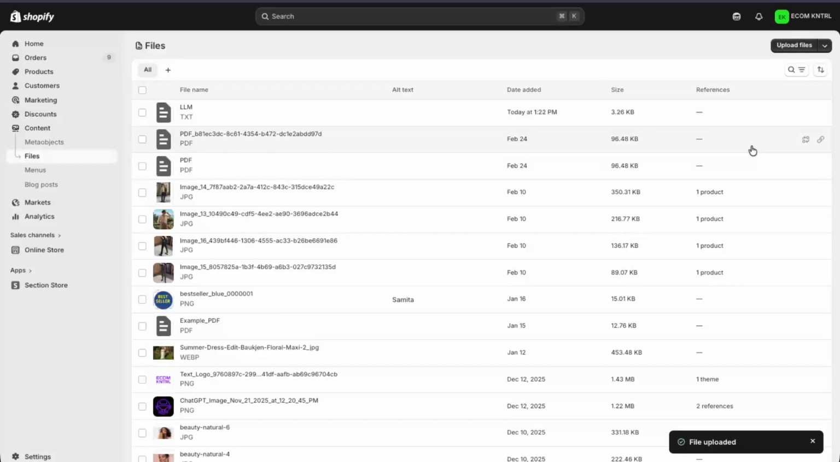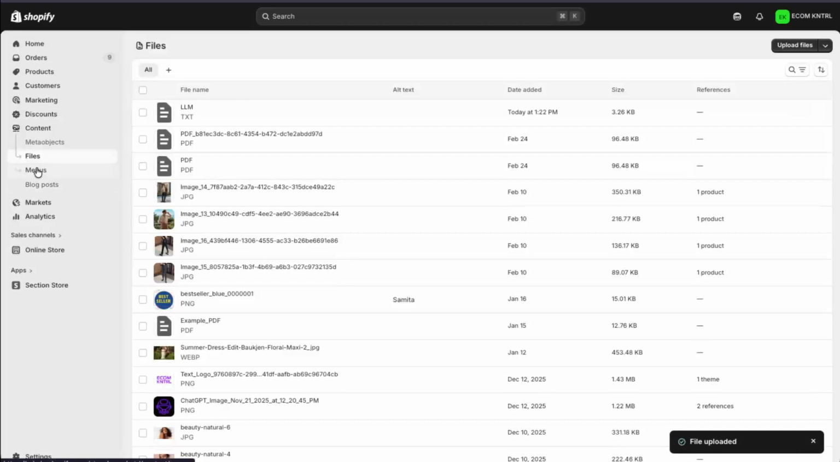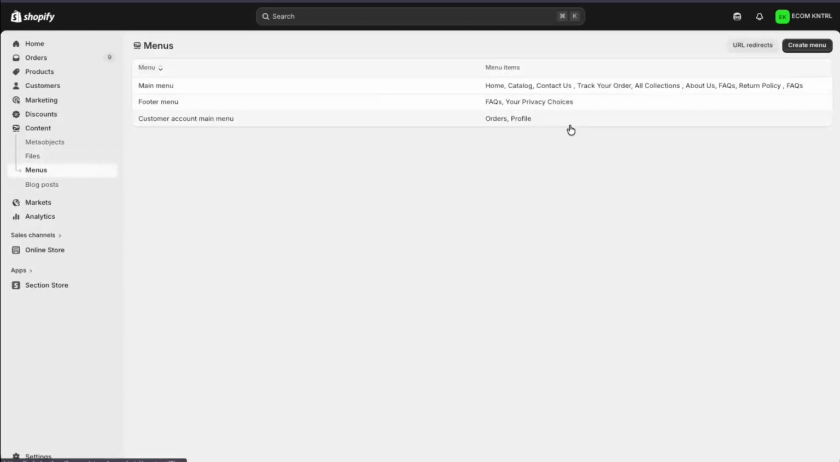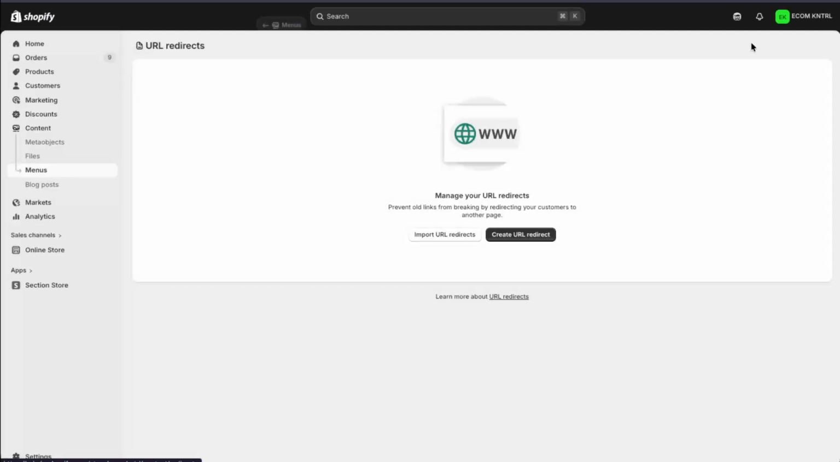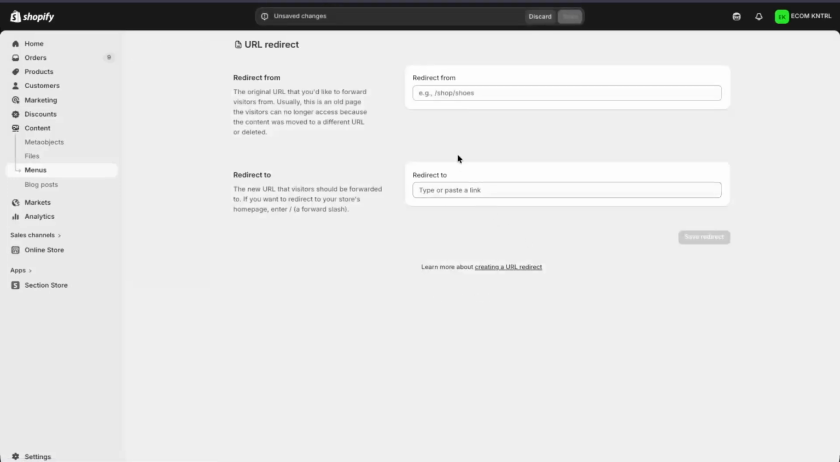Now, we need to create a clean path at the root of your domain. Still in Content, navigate to Menus. From there, open URL redirects. This section lets you map a path on your storefront to another destination, which is perfect for placing a text file at the root without editing theme code.